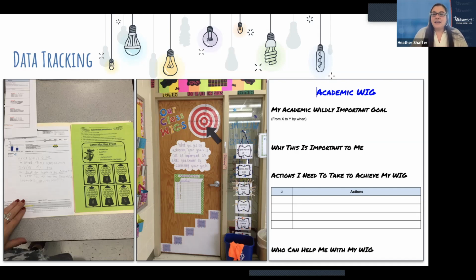And then on the right, there's another example of a WIG, but this one's more of a personal goal. So students can each come up with something different instead of working towards a class goal where they're all working on the same thing at the same time. So lots of different ways to track data.